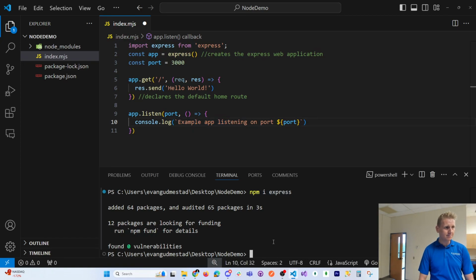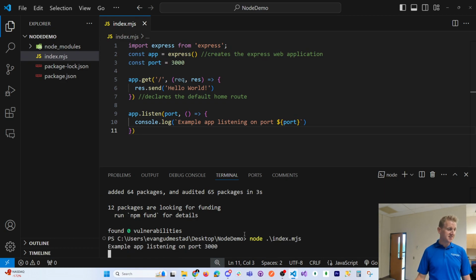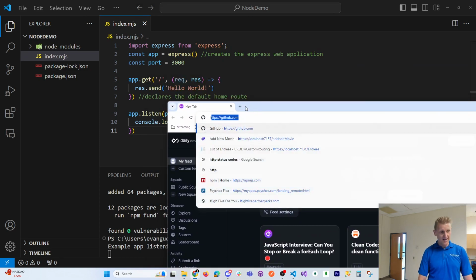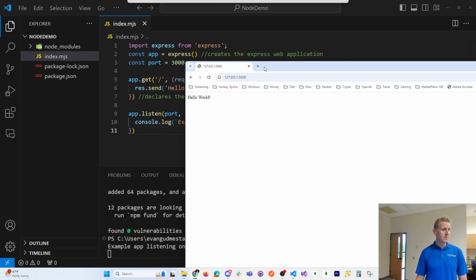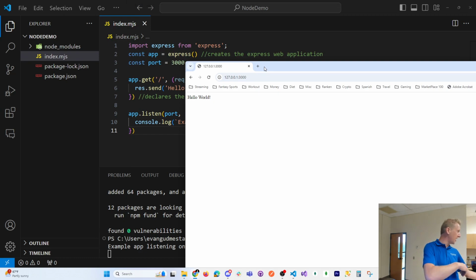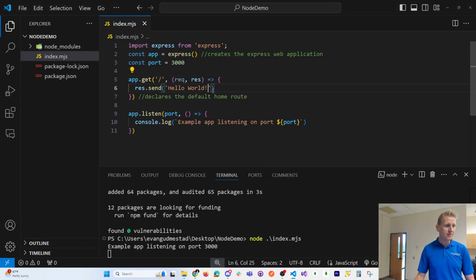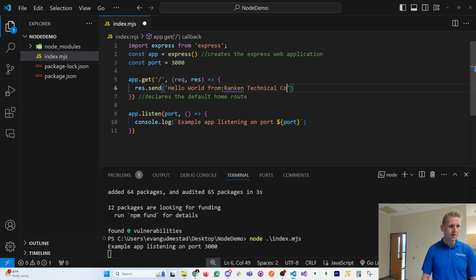Okay, let's start it. I'm going to hit Control S. I'm going to say node index.mjs. It says example app listening on port 3000. Now, how do I navigate to it? I'm going to go to http://127.0.0.1. And it looks pretty similar, right? Nothing crazy here. It's the same thing. But now we're using Express instead of using just Node. And if you want to, hello world from Rankin Technical College.